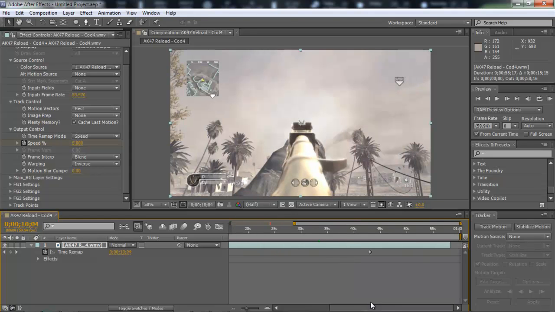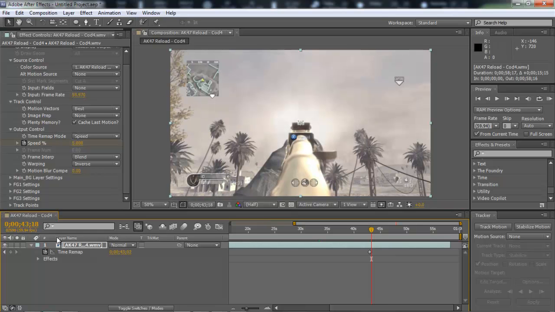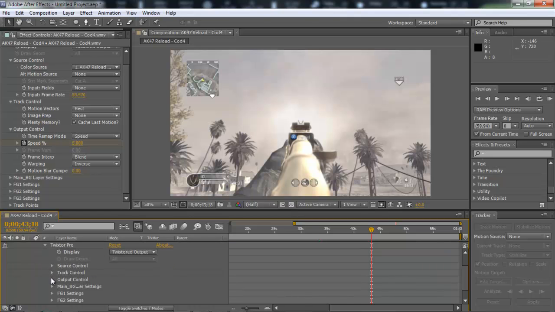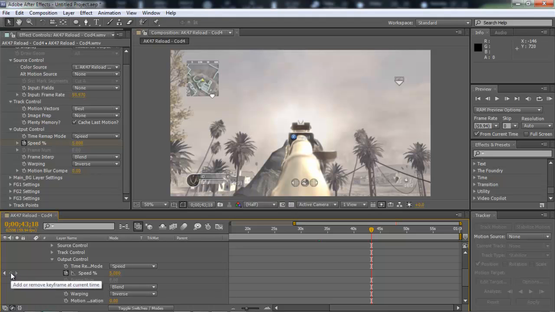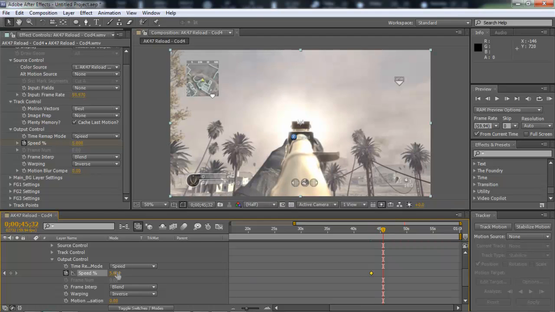When you find where you want your clip to end, go to Effects, Twixtor Pro, go to Output Control, and click this little button here, which basically puts another keyframe of 5 frames. That way it doesn't slowly ramp back up to 100%. If you put a 100% keyframe at the end, it just keeps it constant, then slowly comes out at the end. And go to where you want it to start, go back to 100%.